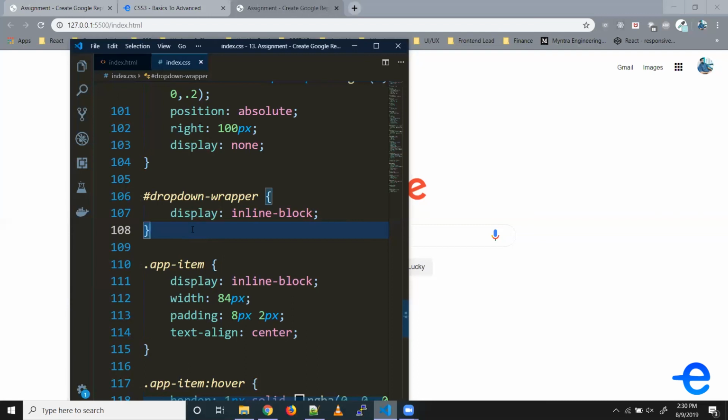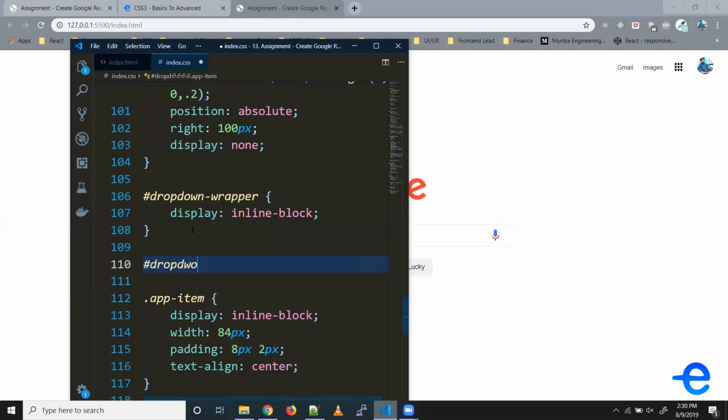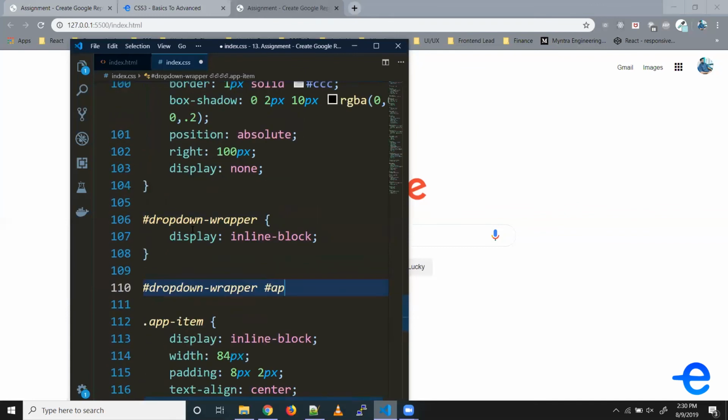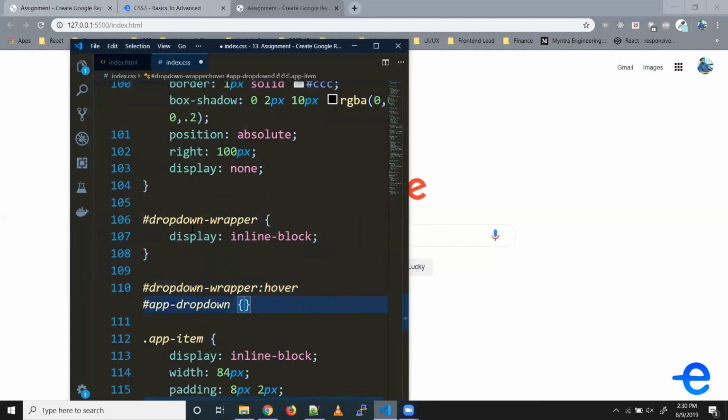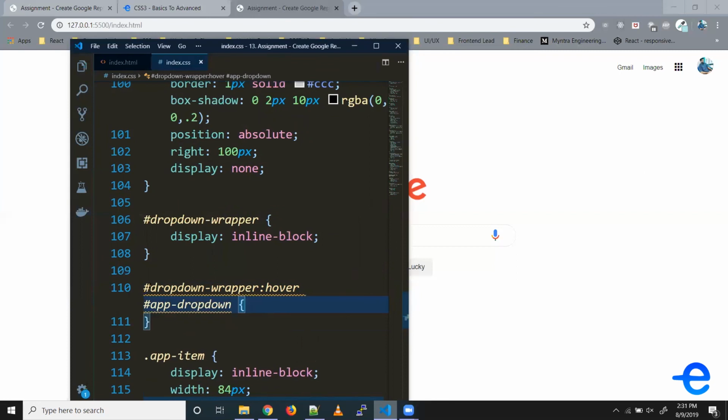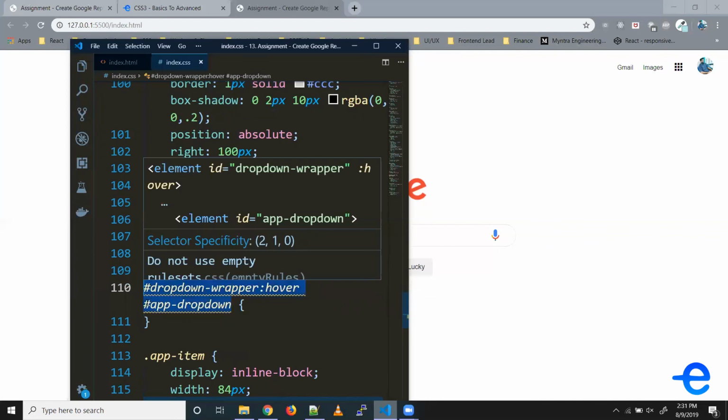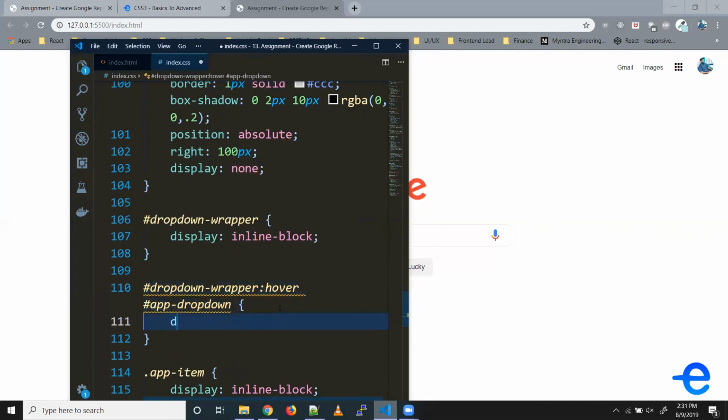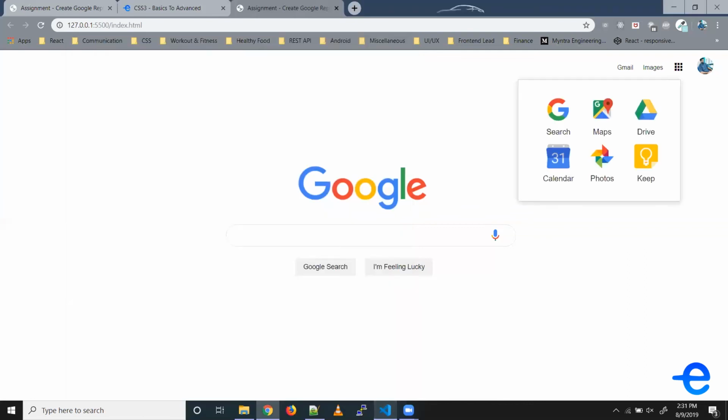All right, so now what we want is when someone hovers on this drop down wrapper, we need to show our app drop down. So let's select that hash app drop down. So on drop down wrapper hover. All right, so now what we're doing here is, when someone hovers on this drop down wrapper, we've selected our app drop down and we can simply do display block. Let's save it. So coming here, now when I hover on this menu icon, it shows us this drop down.